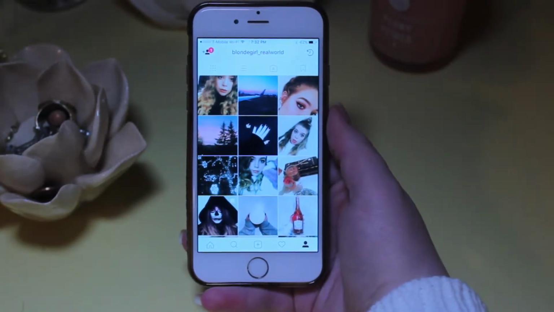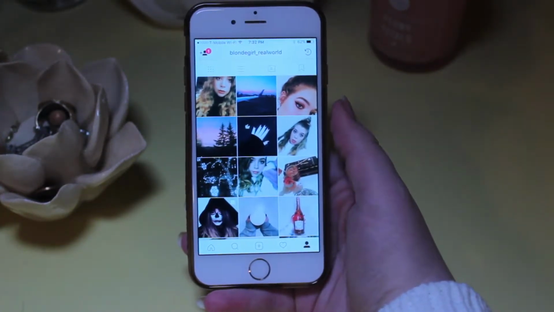So let's get started. My Instagram, if you're wondering, is at blondegirl_realworld. And the main theme I go for is kind of black and white, maybe a little bit of gray and pink, with the occasional other colors.